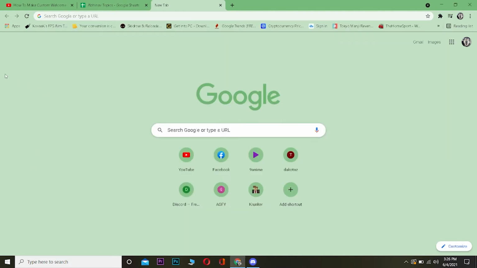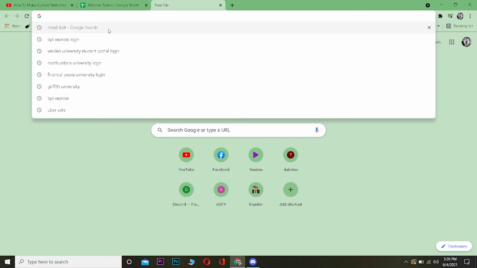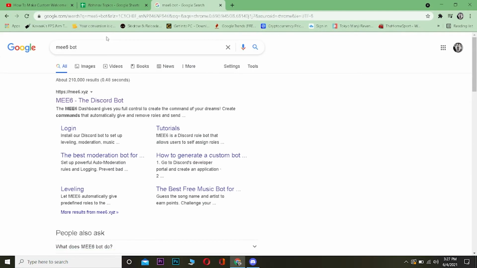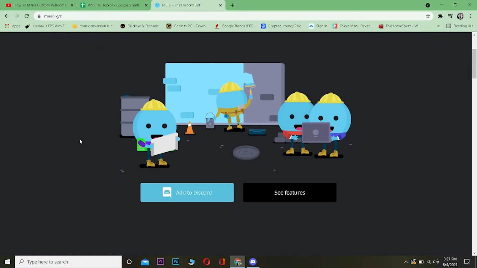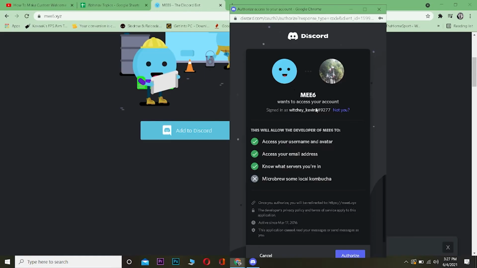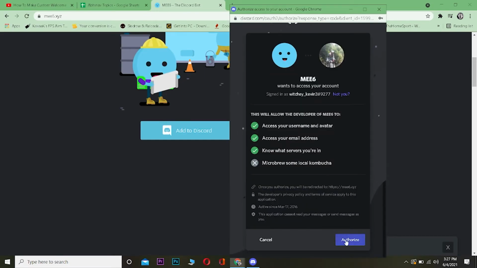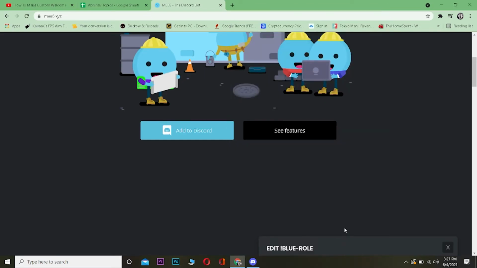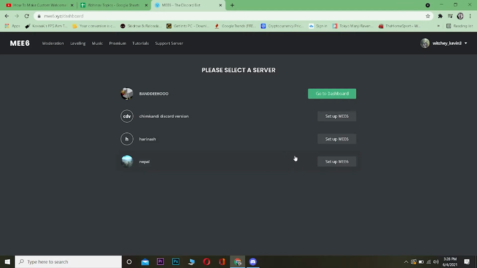Now basically what I want to do is go to my Chrome browser or any search browser and search for Me6Bot. Once you search for Me6Bot, click on where it says Me6 the Discord bot. Once you're over here, click on add to Discord, and then this screen pops up. Now you can click on authorize. Wait for some time. After it's authorized, it's going to take you over here.